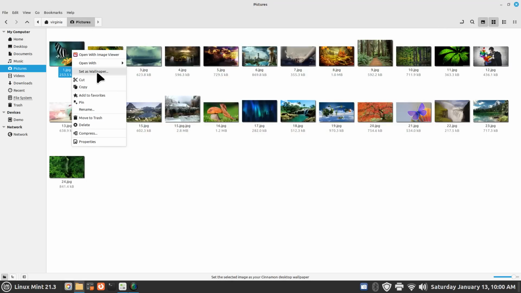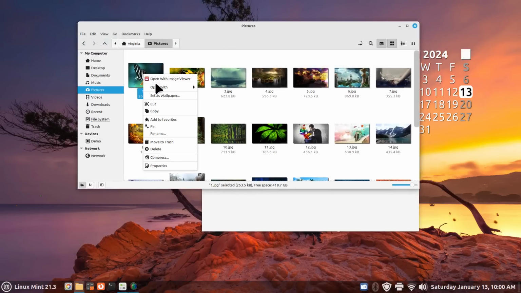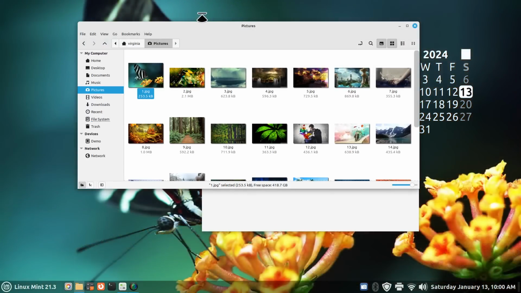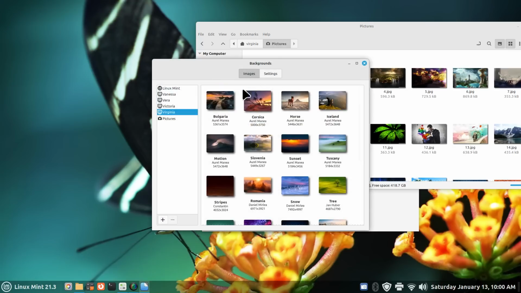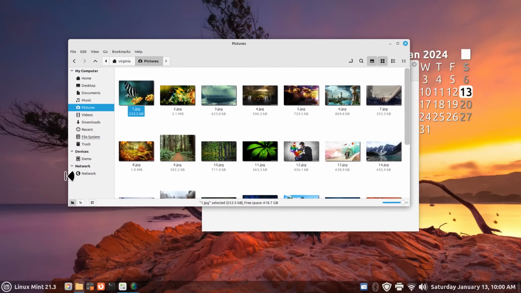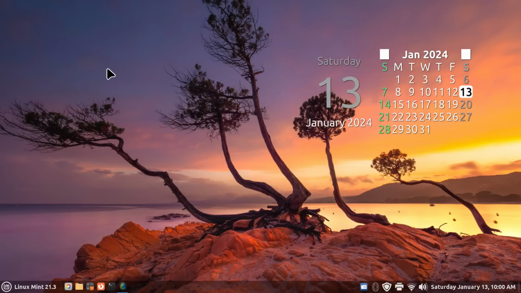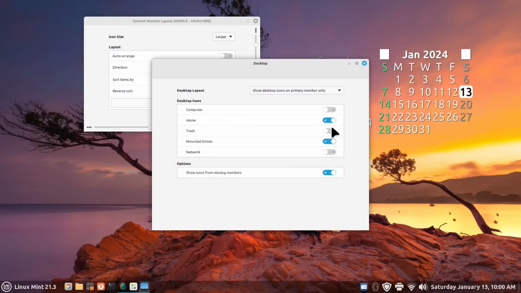You can set any of these as wallpaper. It'll be direct. So if I pull that down and right click and set it as wallpaper, it's immediate. I'll change that back. You can see how fast you can work with this stuff. You've got generally your file system here, trash can is here, and home folder is here. So really you don't need any icons on your desktop. In case you do want them, right click, customize, desktop settings, and you can activate those.